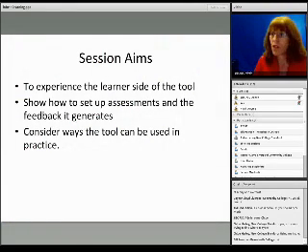What I want to do in this is to give you the experience of being a learner and using this tool, so you can see what it's like from a learner's perspective and why it might be an attractive thing to use, because it's actually fun to use this tool. Then we'll look at how to set up assessments and the management side of it and what kind of information it generates for you, and really give you an opportunity to consider how this tool can be used in practice.